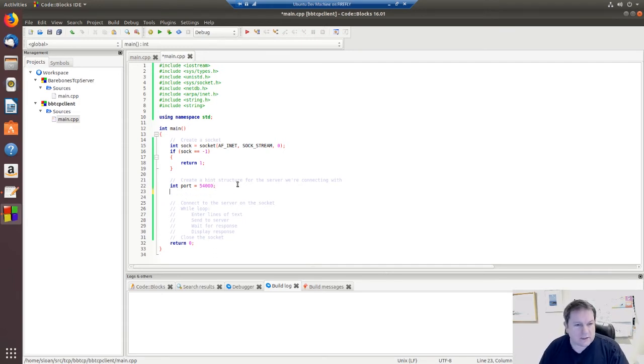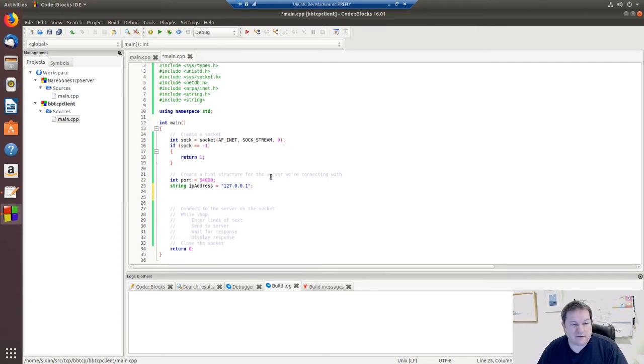And we also need to know the IP address. Now I'm going to use the loopback address. If you know the IP address of your machine, you can also use that as well. There may be some firewall restrictions, so your mileage may vary, so I'm going to use the loopback address. So string ipAddress equals 127.0.0.1, which basically means the local machine. So that is our variables, if you like, for the hint structure.